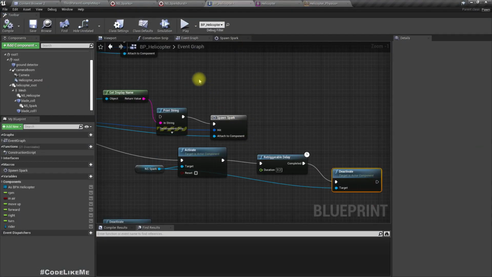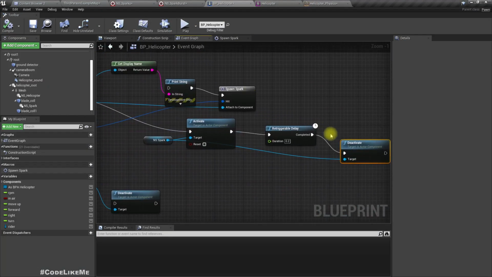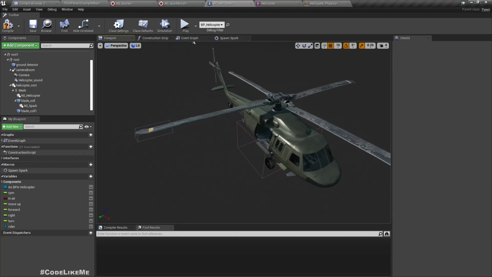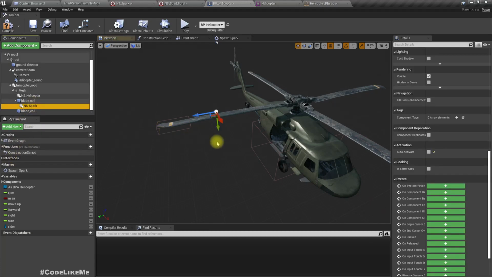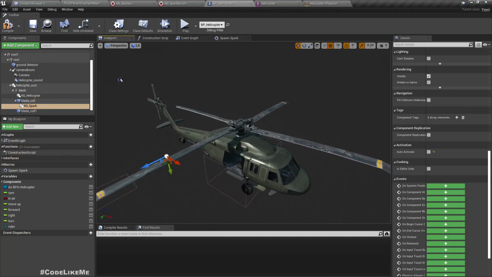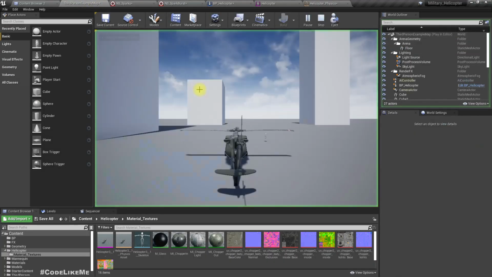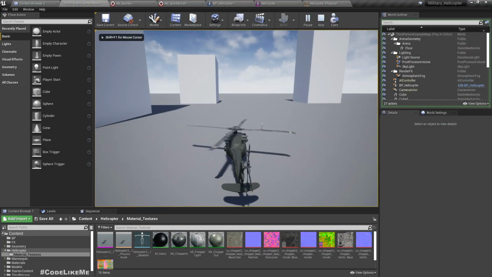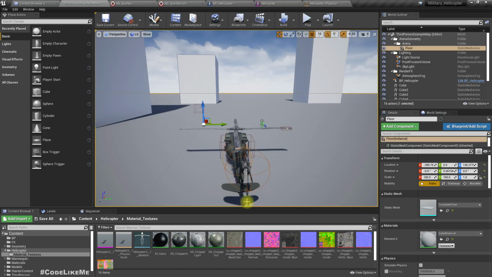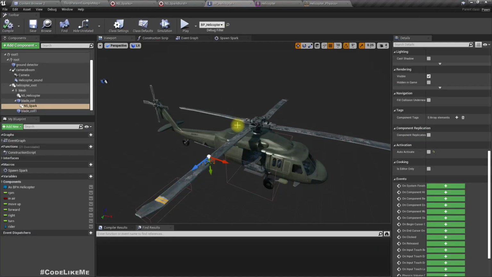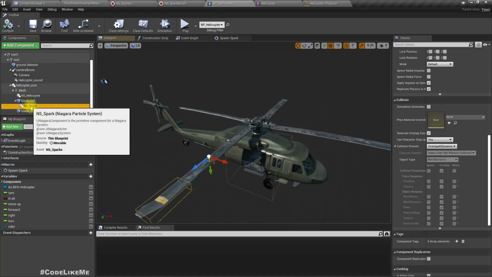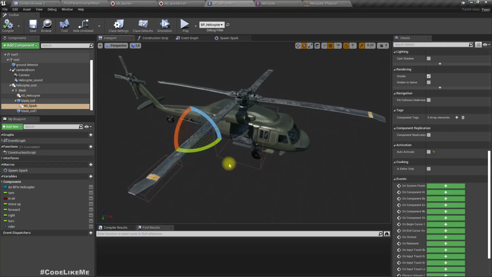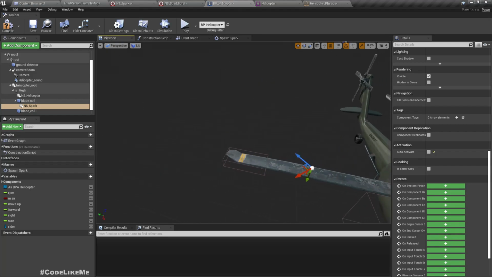Right, let's change the orientation of the spark. The blades rotate which way? Right, clockwise. So spark, let's rotate it like this and see if that makes a difference.